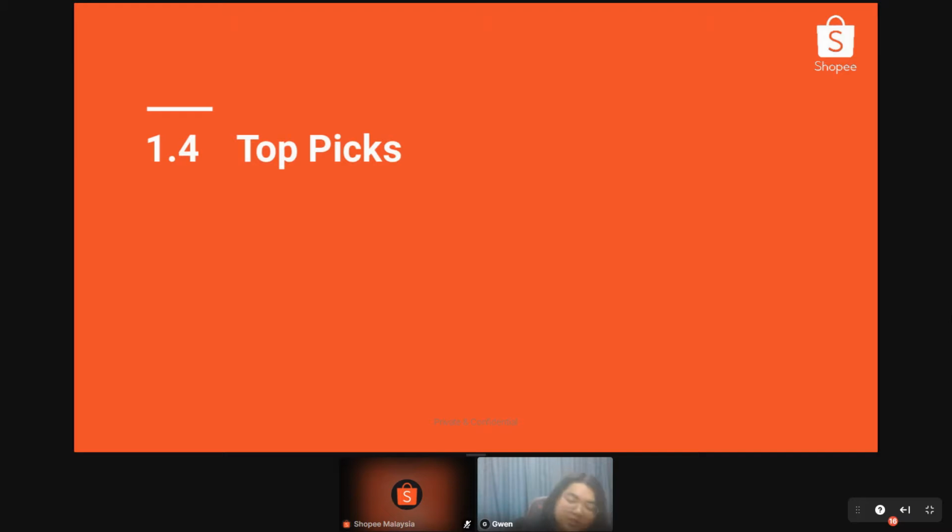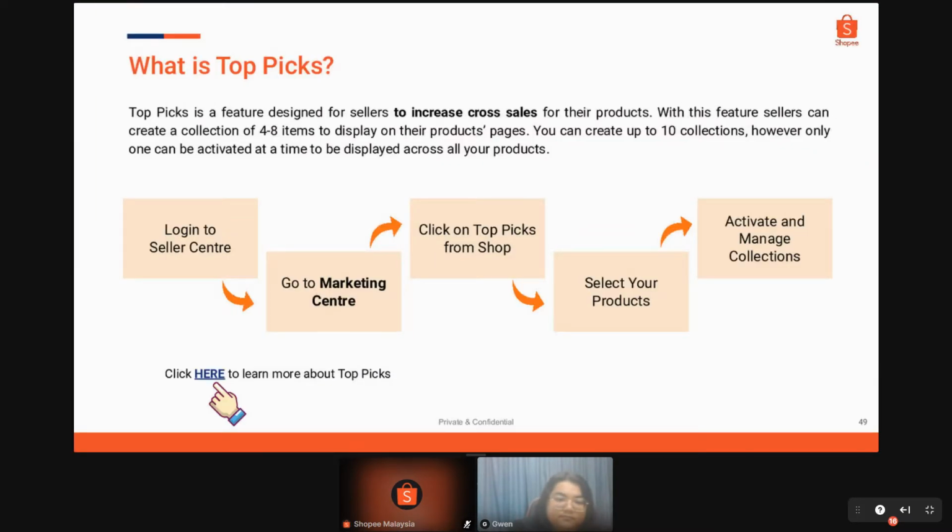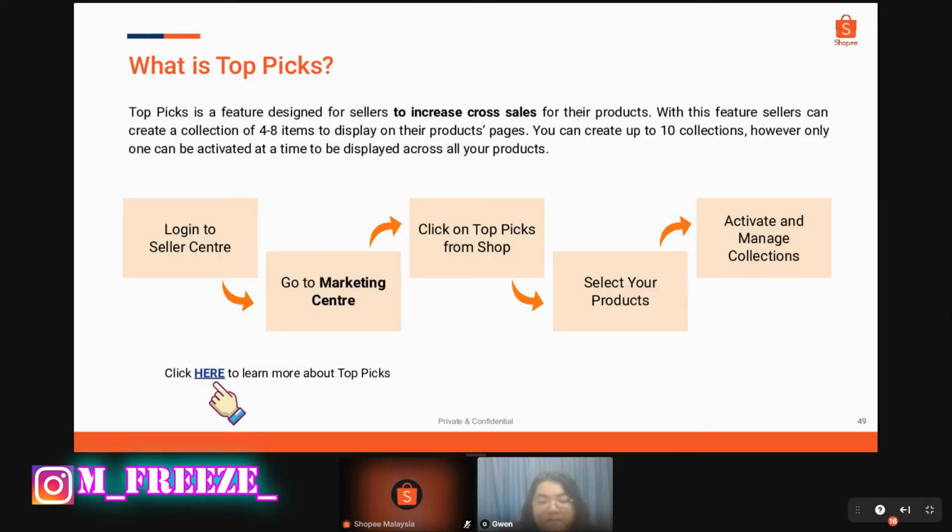Then the next one will be the top pick. The top pick is a feature designed for the seller to increase cross sales for their products. Why I say that is because with this feature, the seller can create a collection of minimum 4 products, maximum 8 items to display on their product page.